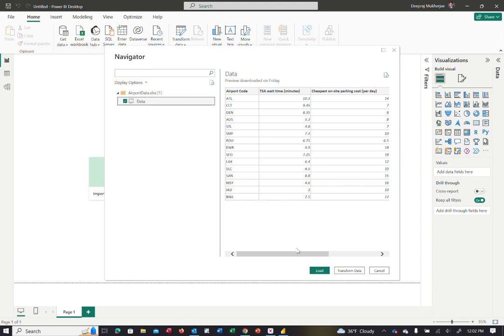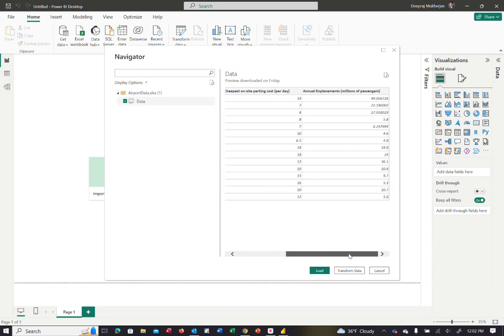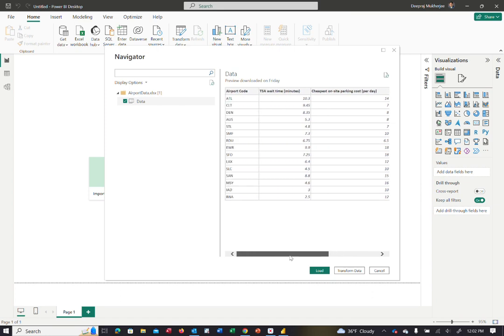There are three quantitative variables: the TSA wait time, the cheapest on-site parking, and the annual enplanements, that is millions of passengers, the foot traffic in all these airports. So TSA wait time and cheapest on-site parking, there should be a relationship between the two. On the other hand, that relationship will be affected by the annual enplanements. So annual enplanements would be the bubble that I will create along with the quantitative variables, which will create a scatter. That scatter and bubble will give me the bubble chart.